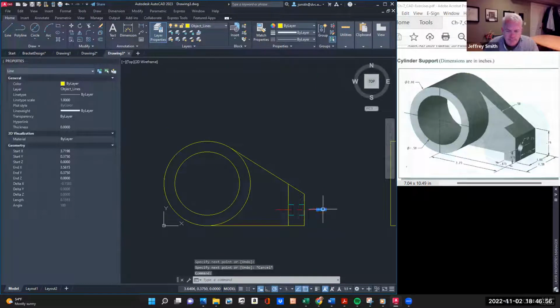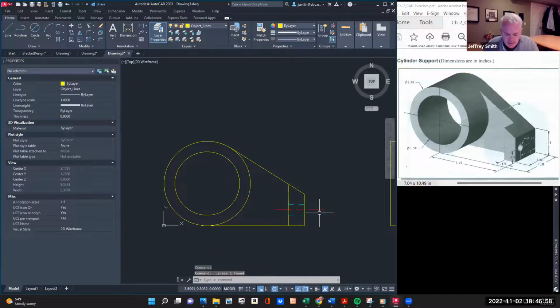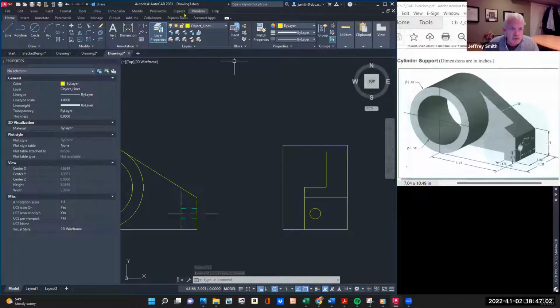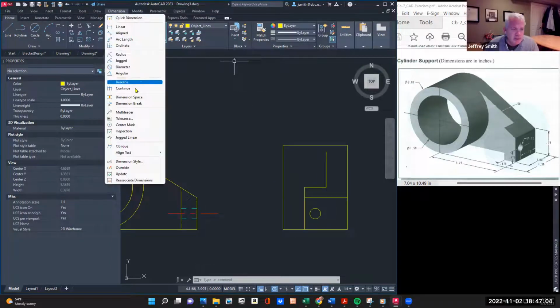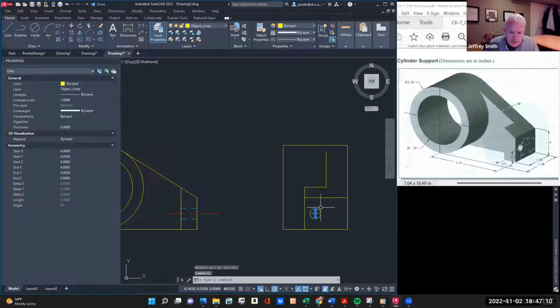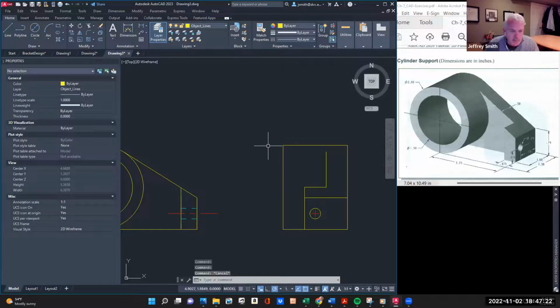So now let's continue working on this. So I could go to my dimension, center mark, select this line here, and let's throw that into the center line. Okay, so a couple more hidden lines to do.